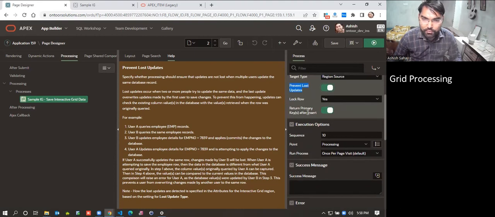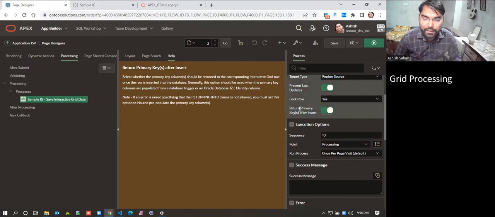Return primary keys after insert. It's like when you are adding rows, from the developer perspective, when you insert a row in a table, you get the primary key in the database. A similar feature you can have in the interactive grid. If you enable it, you will get the primary key back to the interactive grid after the successful insert.